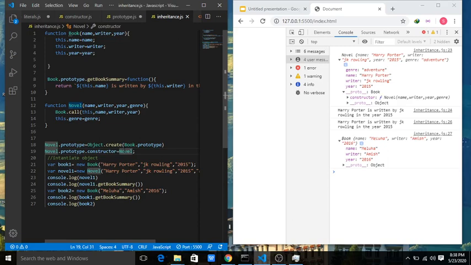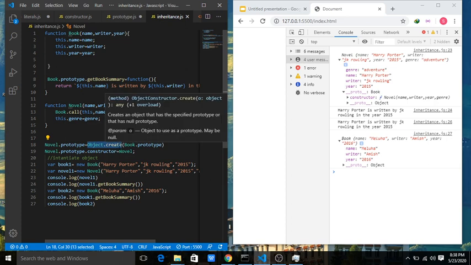Okay, now we'll be learning something called object.create. This we have used here to assign the parent prototype to the child prototype. So what this object.create is, we'll be learning in a separate example.